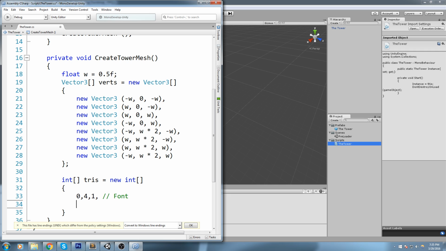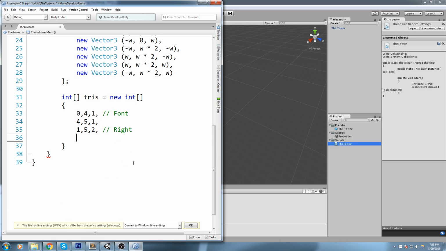So 0, 4, 1, then we go for 5, 1, that would be the front face. After that, 1, 5, 2, that is the right face, and this is included in the right face. So 5, 6, 2. Next one would be 2, 6, 3. That's the back. And then 6, 7, 3. Also for the back, 3, 7, 0.